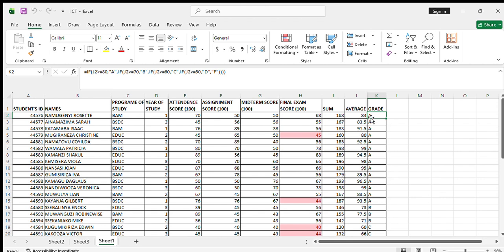And if a student got 70, that student will be in grade B. If a student got 60, that student will be in C. And if a student got 50, that student would get a D. And below 50, that student will be in grade F. So that if function helped me to grade the students.